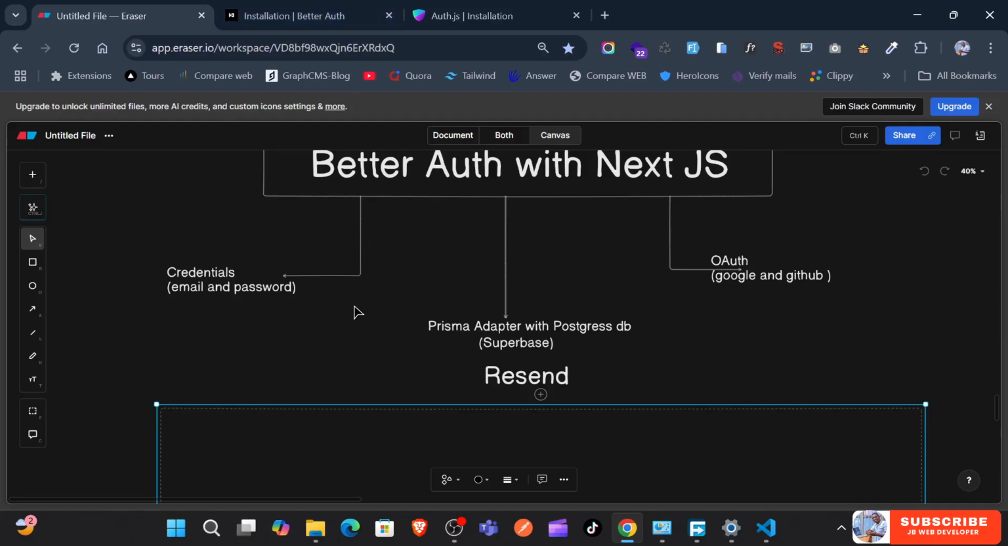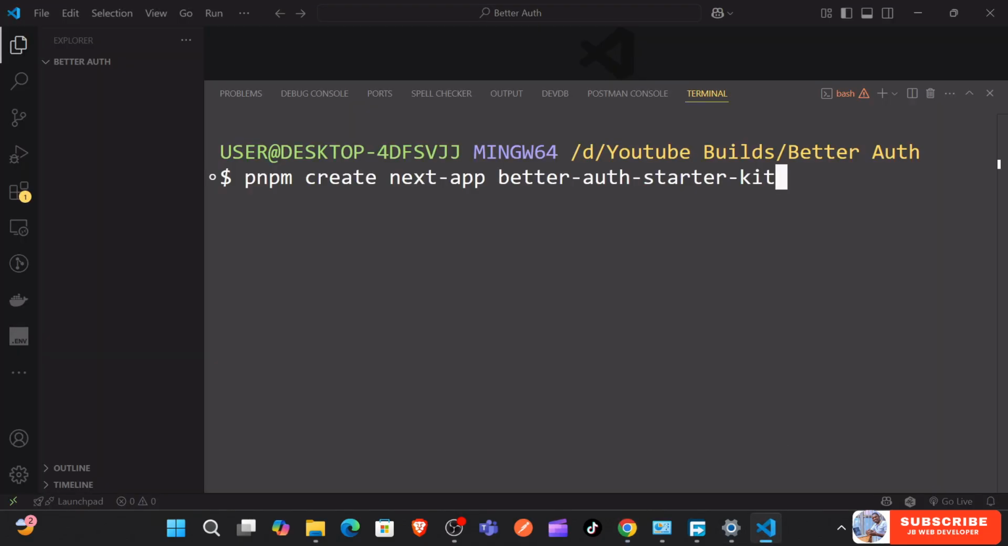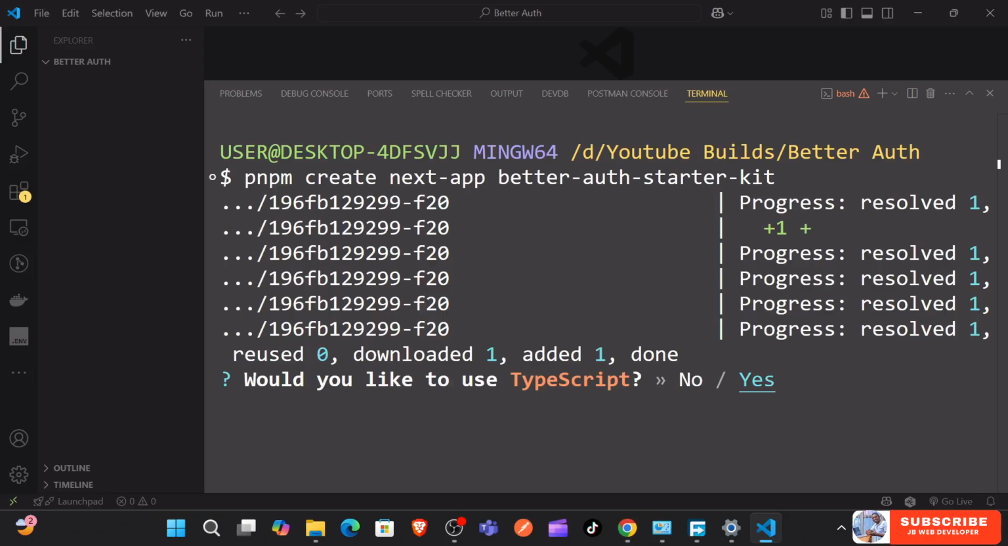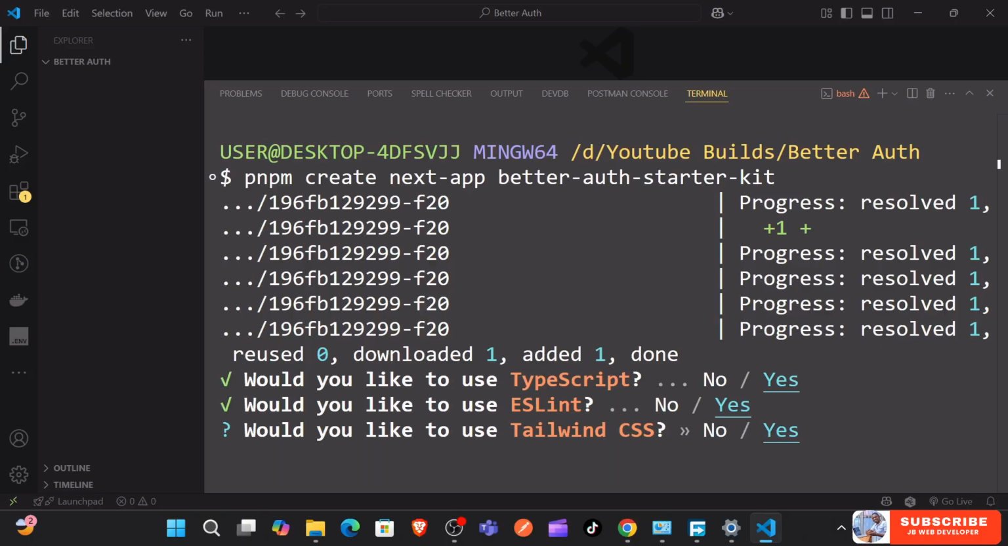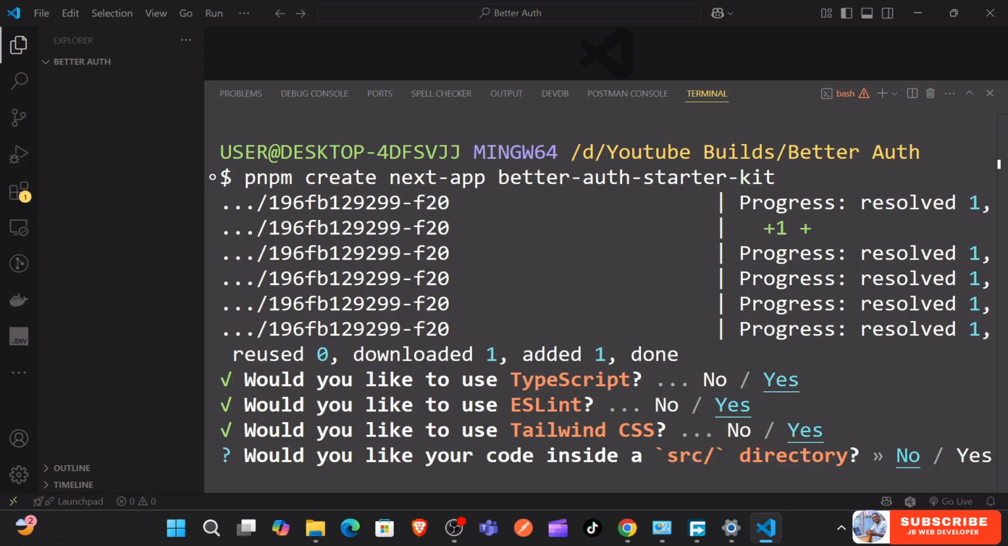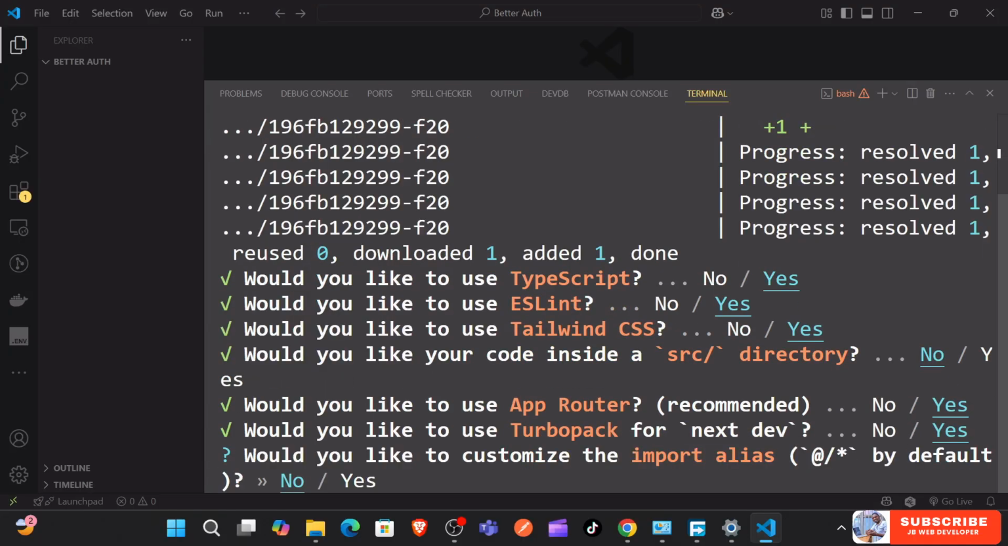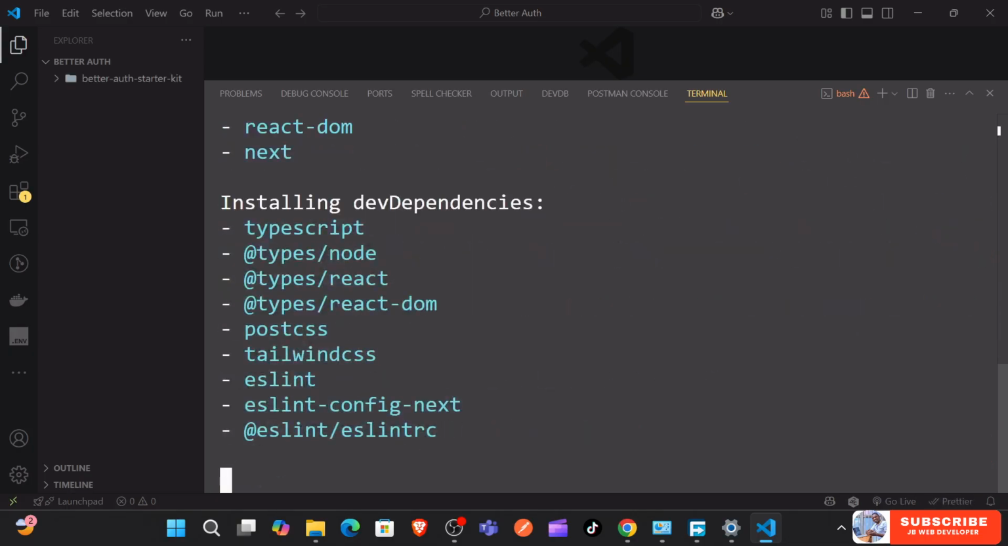Okay, so I'm just going to go ahead and get started. The first thing, I'm going to create a Next.js application. So you can see npm create next app, Better Auth starter kit. That's the name I'm giving it. I will use TypeScript, I will use ESLint, I will use Tailwind. App router, yes. And then Turbopack, yes. And then we have this one, we'll leave it at default.